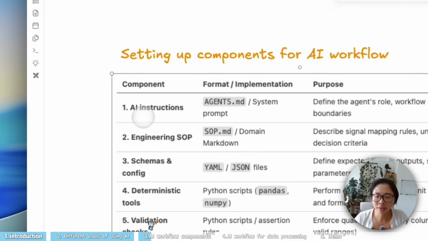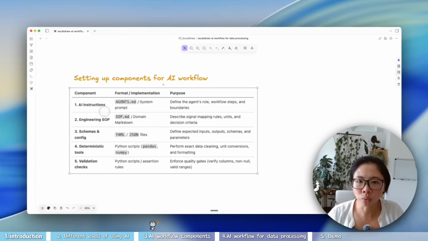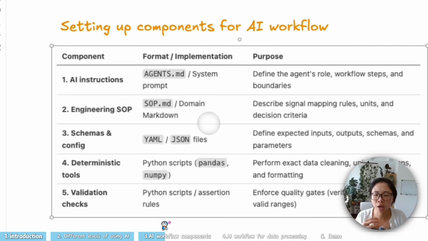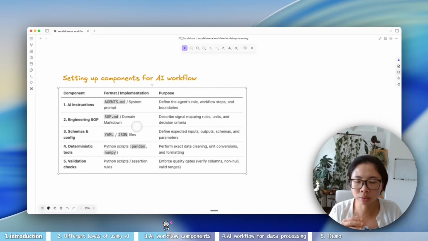First, your AI instructions set the ground rules. Normally it's in a Markdown file, and I like to call it agents.md. They tell the AI what its role is and what steps to follow. Second, your engineering SOP holds your domain knowledge. It tells the AI how to map signals and handle units or any other nuance.